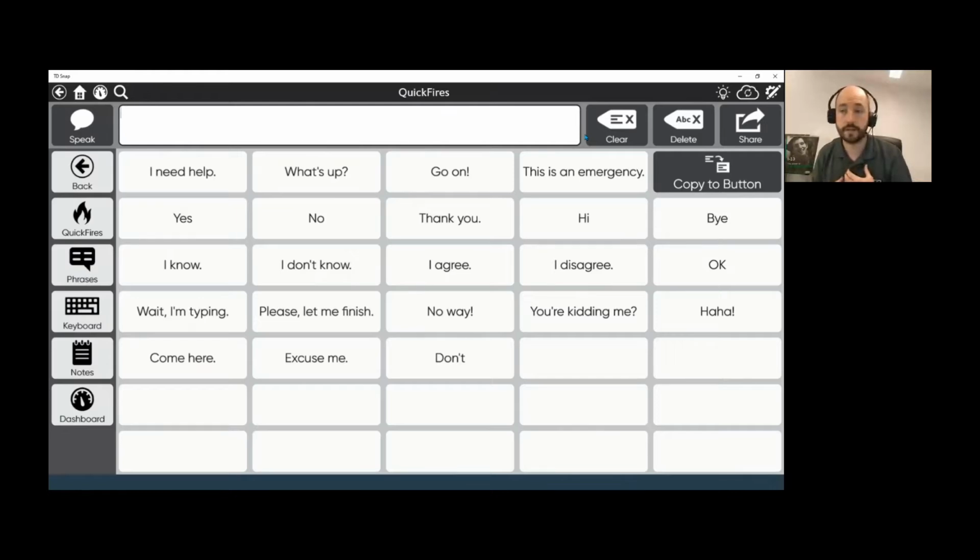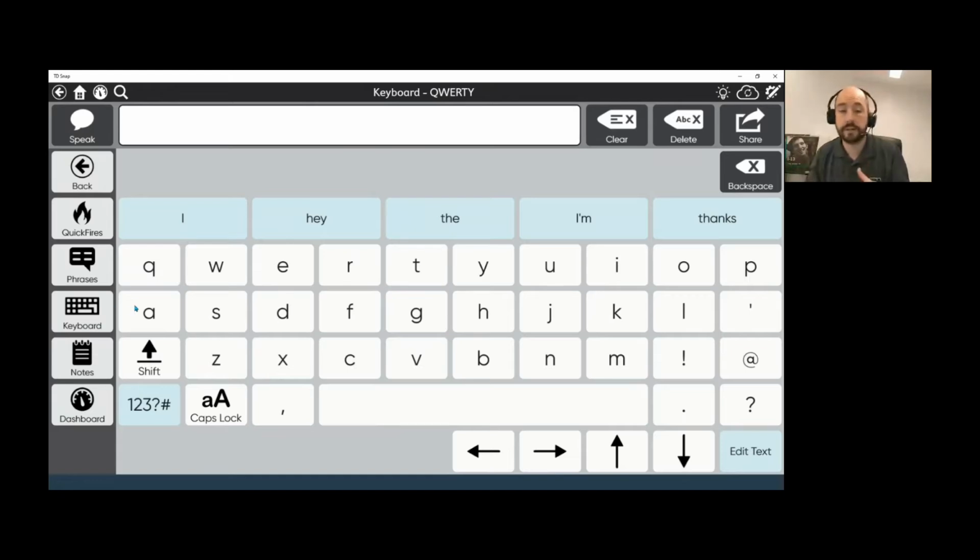If I was the user themselves, and if I had spoken a message, so let's say, for example, I'm in my keyboard and I'm writing a brand new phrase that I've never spoken before.